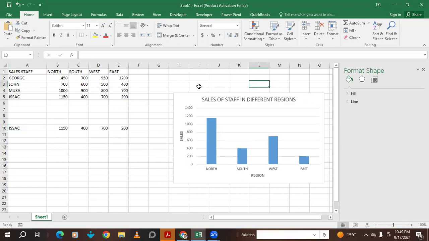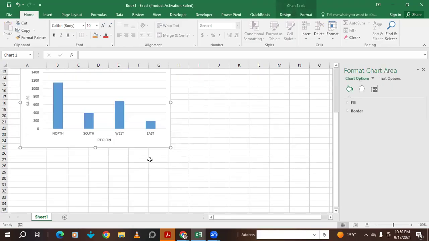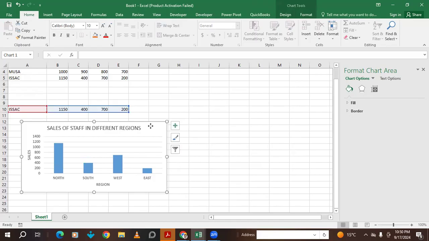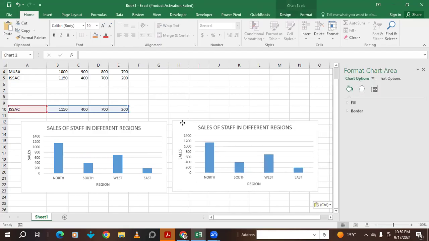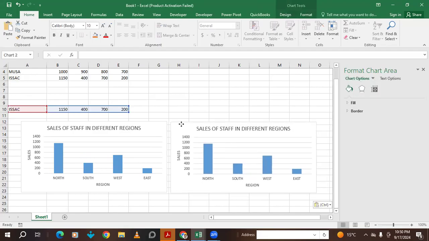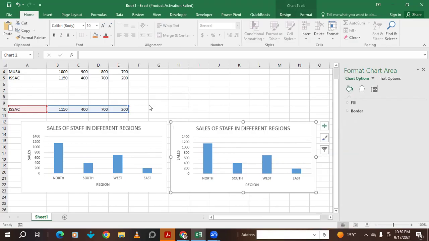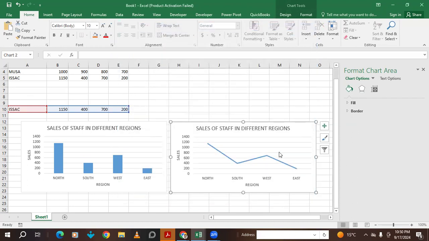But in case you want to apply something like a dashboard, you can copy paste these charts. In case you want to copy paste, you just right click, you copy, then you paste. So once you paste, you bring them together. Then you can right click inside, you change chart type. Then you click. After clicking now, you can select this line.